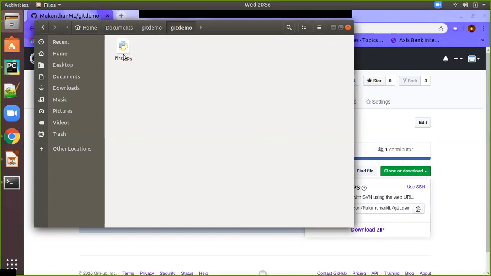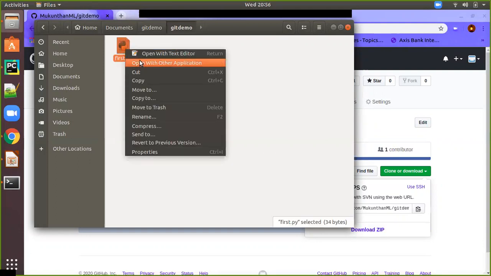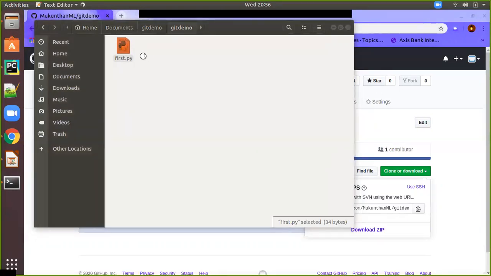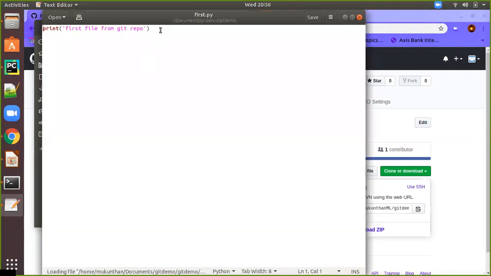Just consider you don't have Pycharm, so you are editing with your own text editor or some other editor. Here you are making another change. Let's say print edited from working directory. And after that, close parenthesis, and save it. So now we have changed the file.